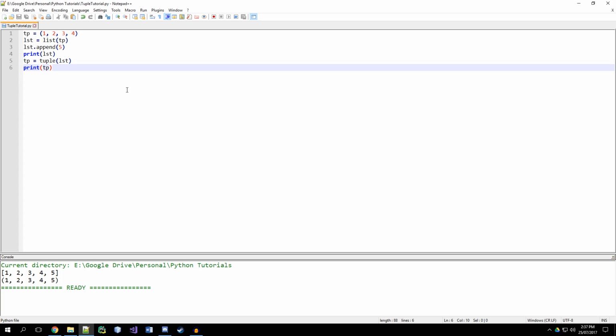So it's just the idea that you cannot edit the items once you've created a tuple unless you convert it into a list and then convert that list into a tuple again. So that's sort of how it works.